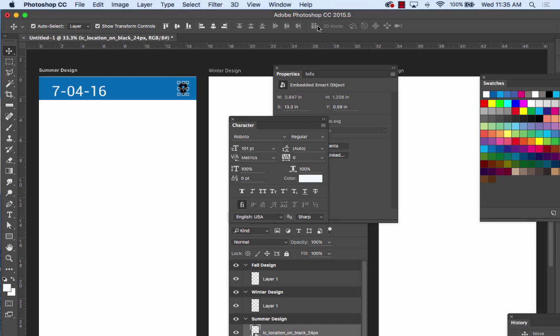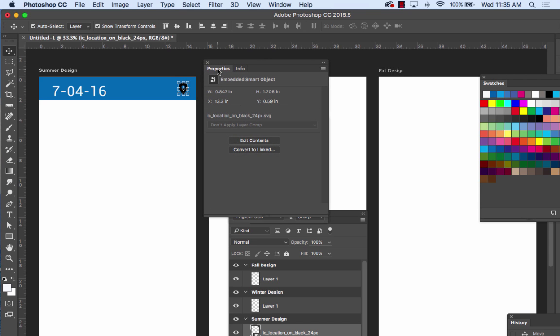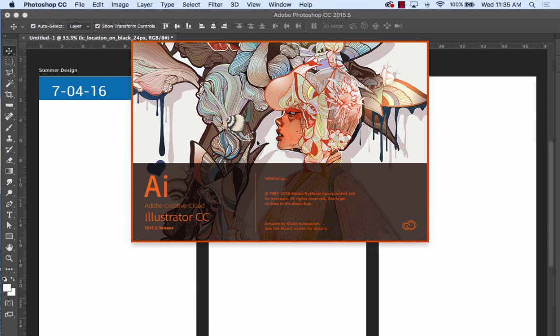Well, it's still vector. It still thinks it's an object like you would have in Illustrator. So I'm actually going to open this in Illustrator, change it to white, and then it'll automatically update inside of here. This is how you do it. You go to the Properties window. In the Properties window in Photoshop, you'll notice there is an option that says Edit Contents. I have this object, this SVG here. I can click on Edit Contents right here. What it's going to do is open it inside of Illustrator.